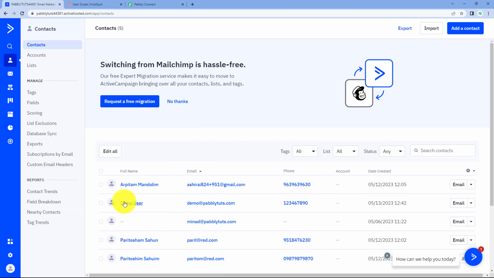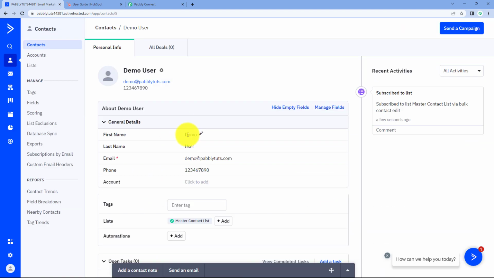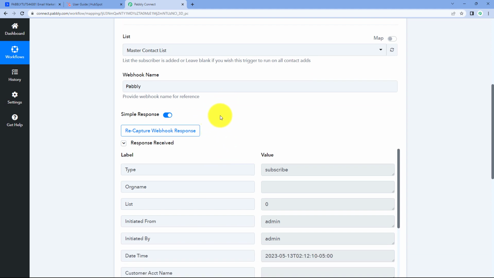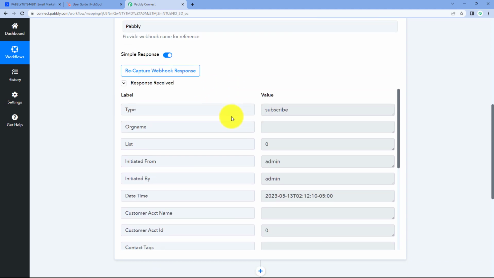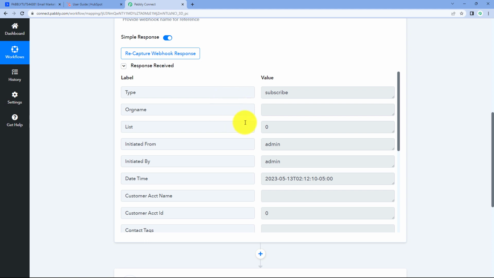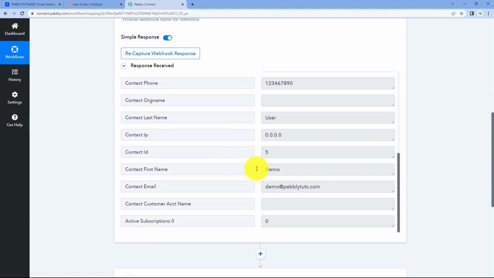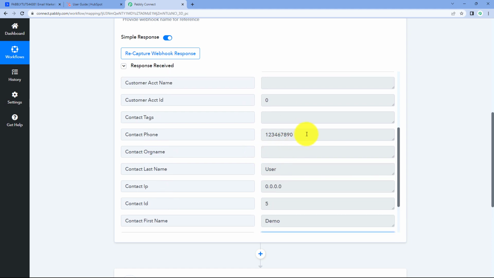So in this way, just now we have created a new contact in our ActiveCampaign account with the name as demo user. And we will see as we create this new contact, instantly within few seconds, the details of the same contact will be captured inside Pabbly Connect. And yes, here in our Pabbly Connect workflow in this trigger window, you can see that we have received some response. And in this response, you will see the details of the exact same contact. You can see the same name, demo user, same email address, and also the same phone number.